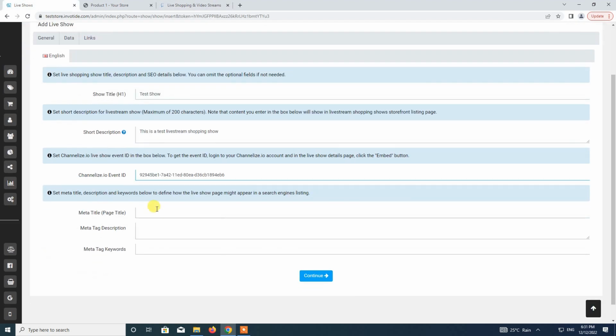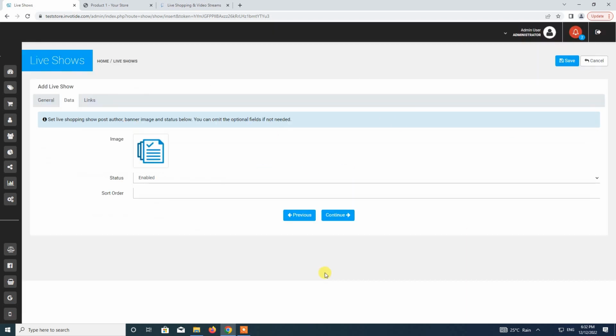All right. Add the meta tag title, description, and then keyword. All right, so we click on the continue button.